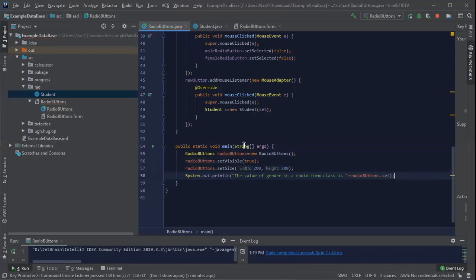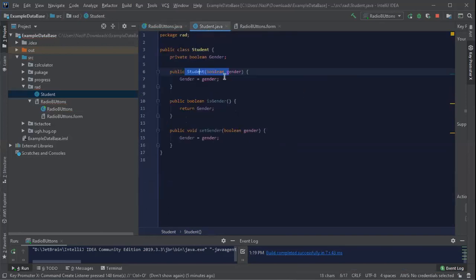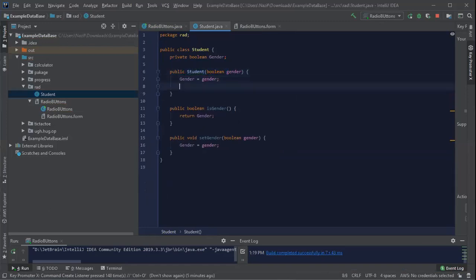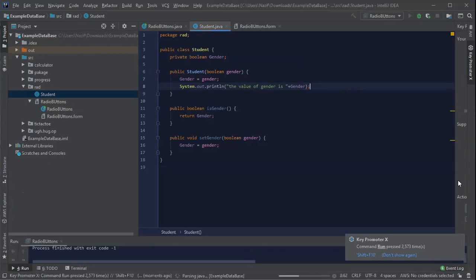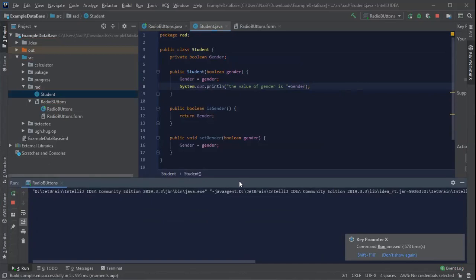And now as I use the passing from here, I am going to the student class, and in its constructor I just write: the value of gender is, as I call this gender here. So let's try by running this program, and let's try to explain to you how it will work.